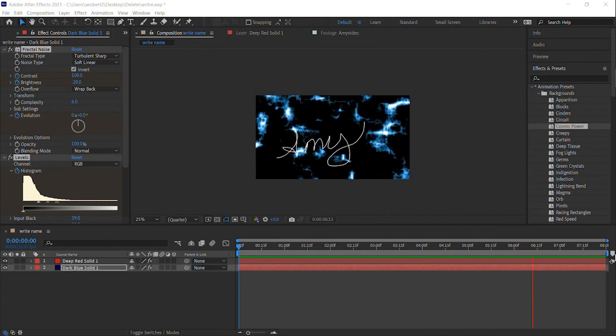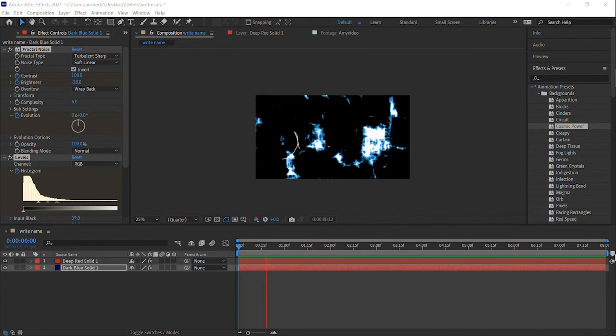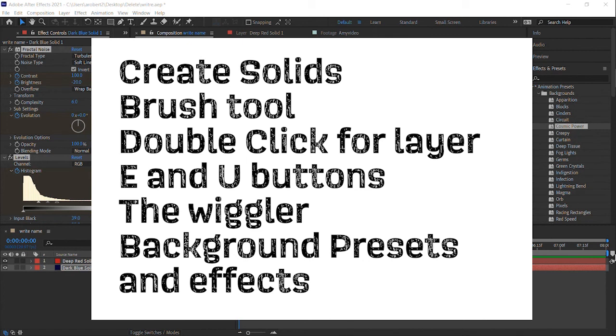That was a pretty simple little project, but we actually learned a lot. We learned how to create solids. We used the brush tool. We learned to double click on the layers in composition to get the layers menu. We used the E button, the U button. We used the wiggler. We used preset animation backgrounds, and we learned 2 new effects.